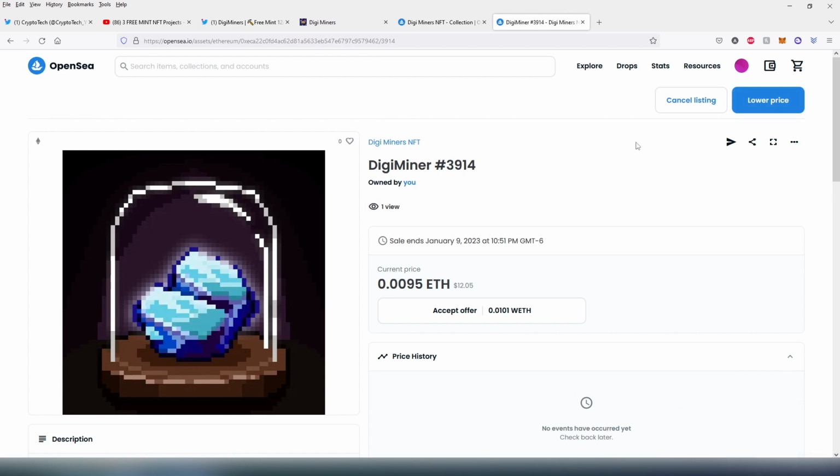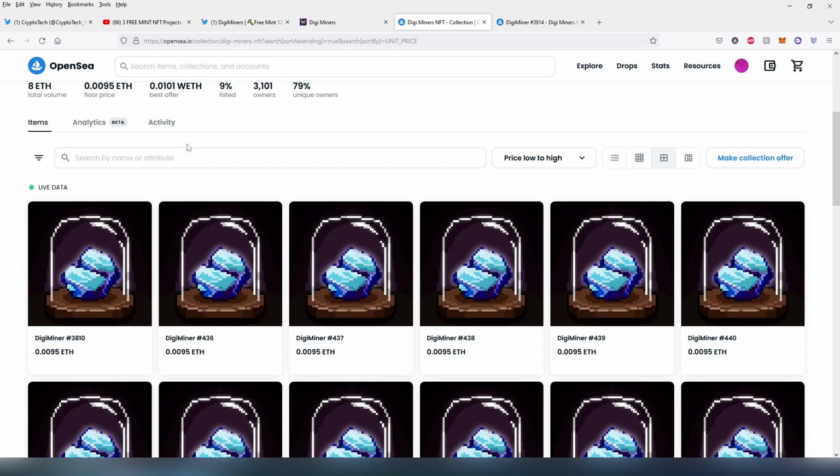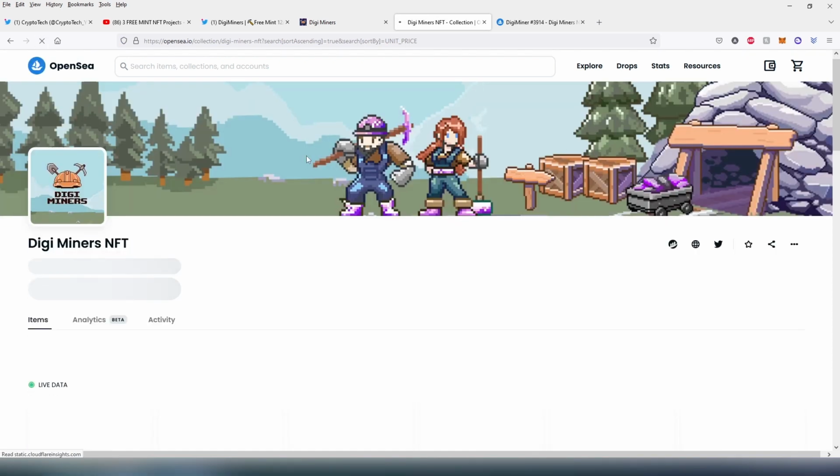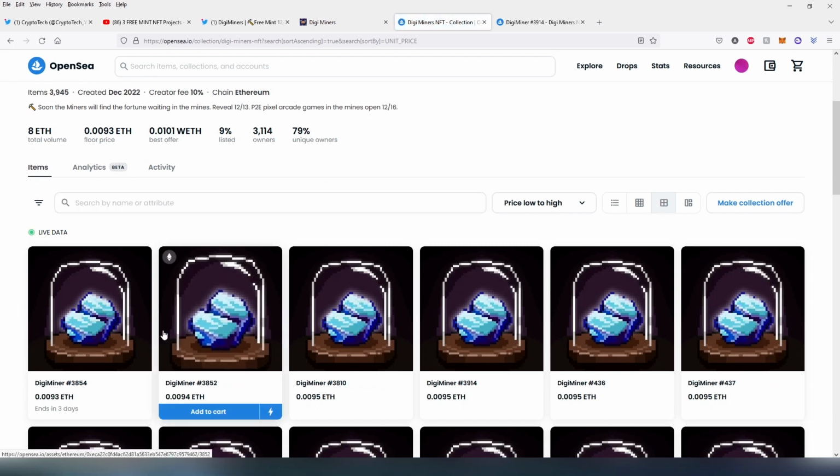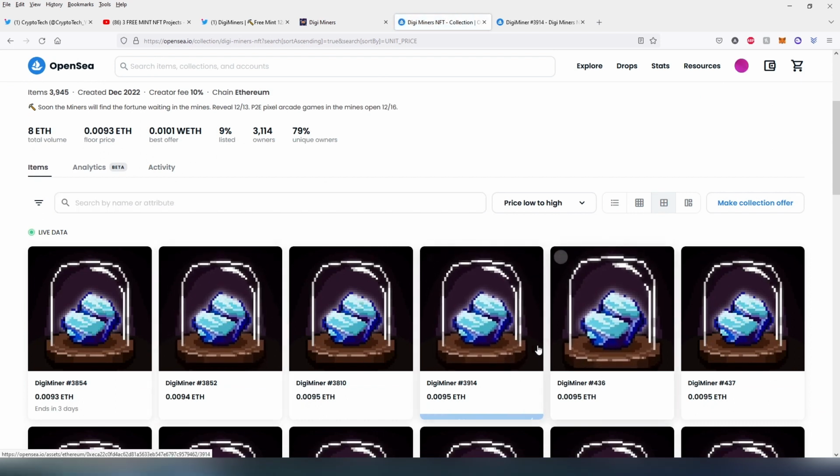And right here as well you can lower the price. If for example no one's going to be buying, then you can go back here, you can refresh, and now one of the NFTs right here, 4.95 is here, is yours.